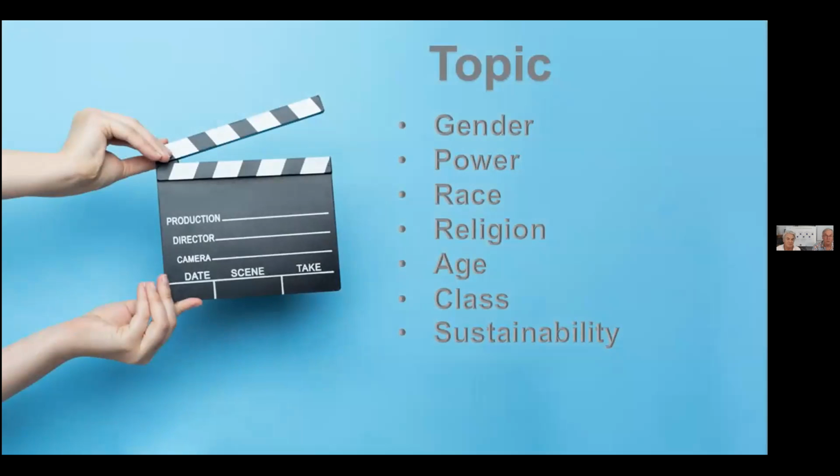And our slide here basically gives you 7 key topics that have to be up there as ones that students would most likely choose. It's very unlikely that you'll be using a topic that doesn't fall into one of those 7 categories.